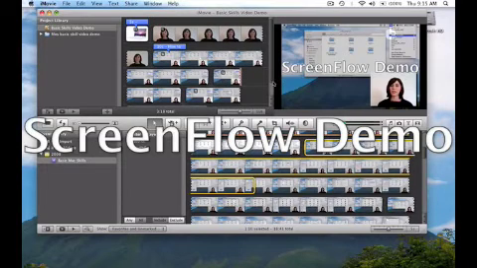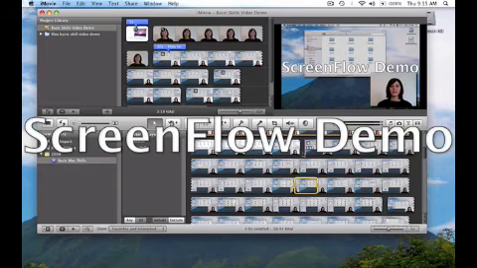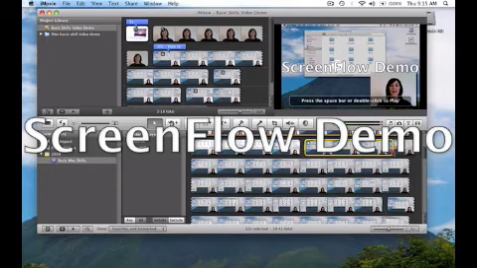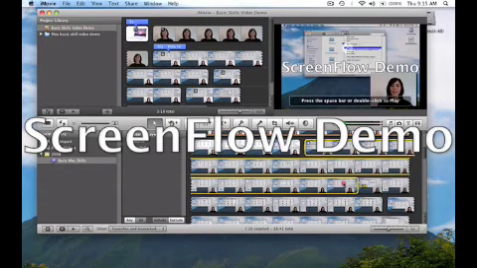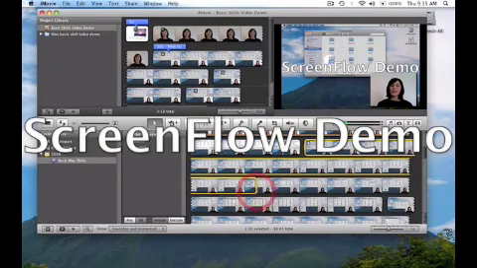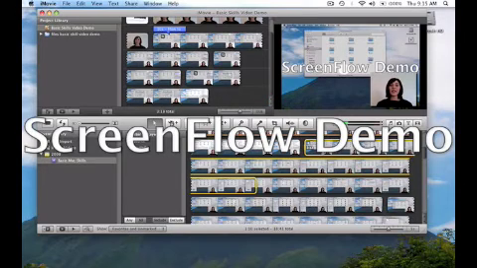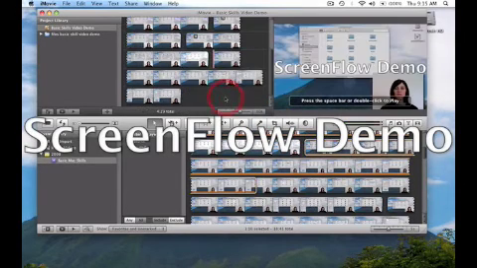Now I'm ready to add another clip. What I need to do is come down to this window that shows all the video I've imported and select the clip that I want to add. So let's say this is the clip I want to add. There are two ways that I can add it. I can either click this button, which adds the selection to the end of my project, or I can click and drag and drop it into my project.